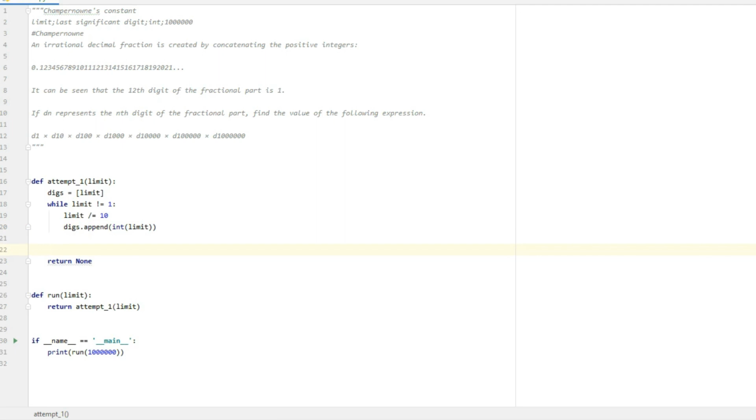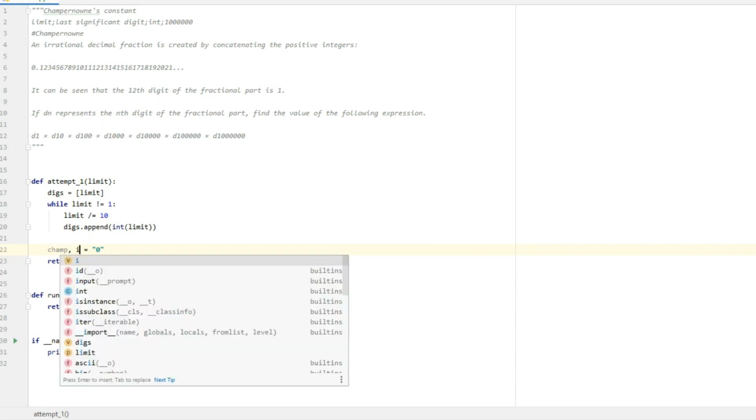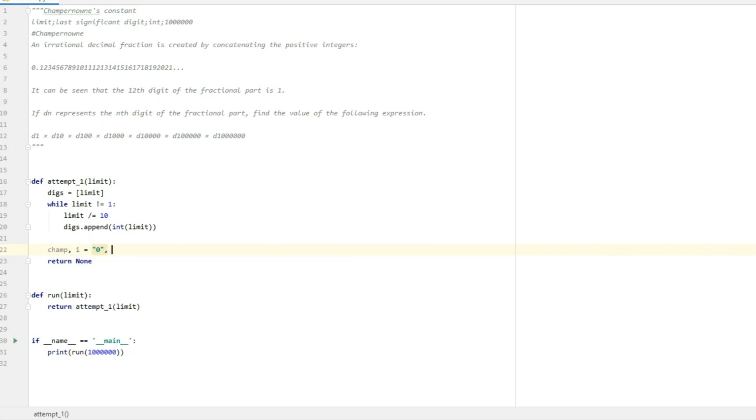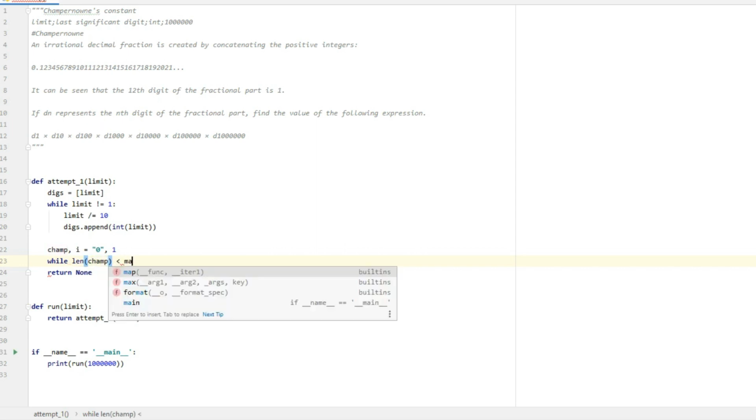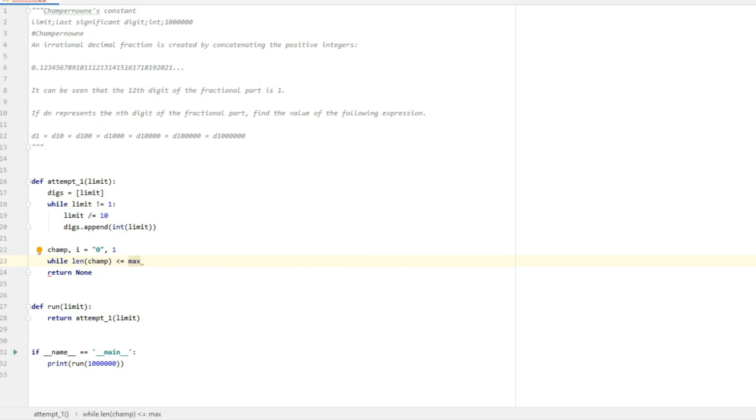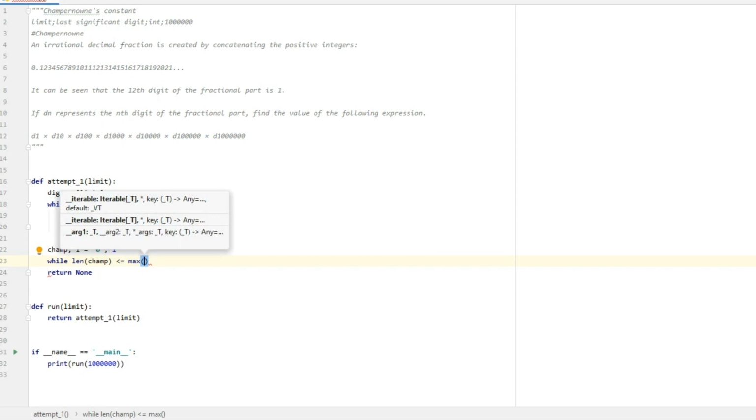Now we need to build up our Champernowne constant. So here you go, champ. This string is going to start out with the leading 0. We're going to forget about the decimal point, but we are going to add all the fractional parts. We're going to glue them all straight onto this. And we need a counter variable just to start off at 1, because what we're going to do now, while the length of our champ is less than the maximum number or equal, we do want to contain our upper bound here.